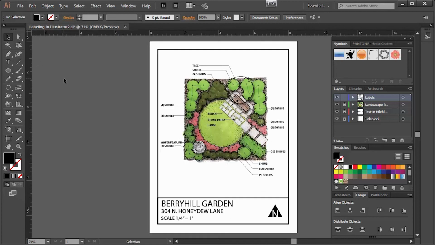If you're someone that prefers not to hand letter your landscape plans, but you love to have the hand-drawn look, this is a great way to label your drawings quickly, but still have that beautifully rendered drawing.